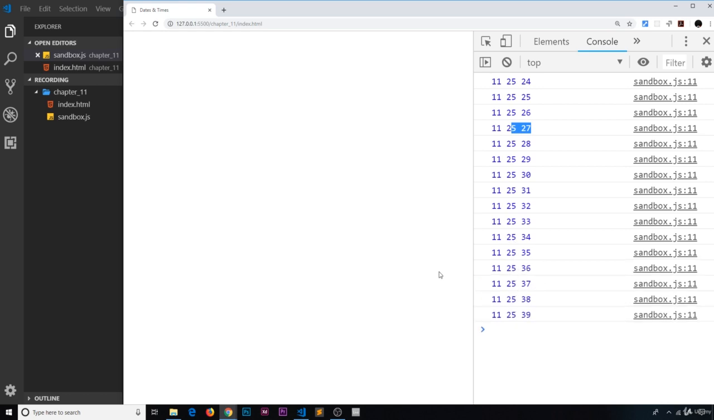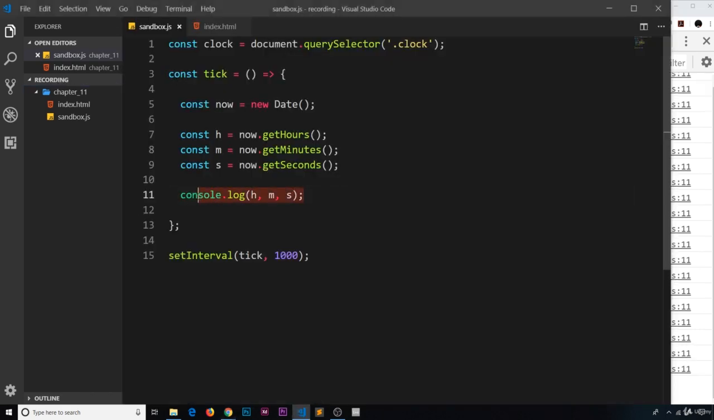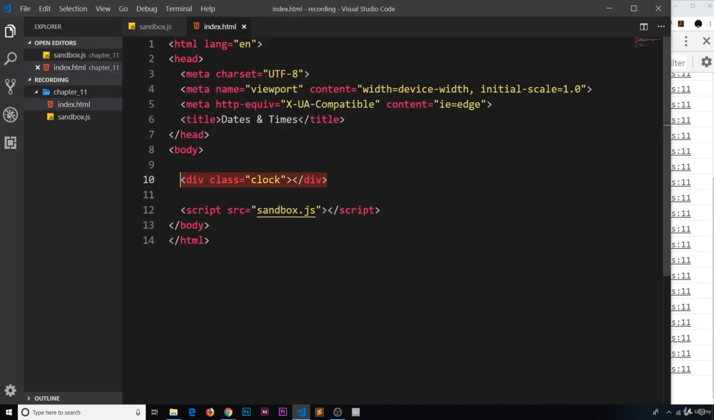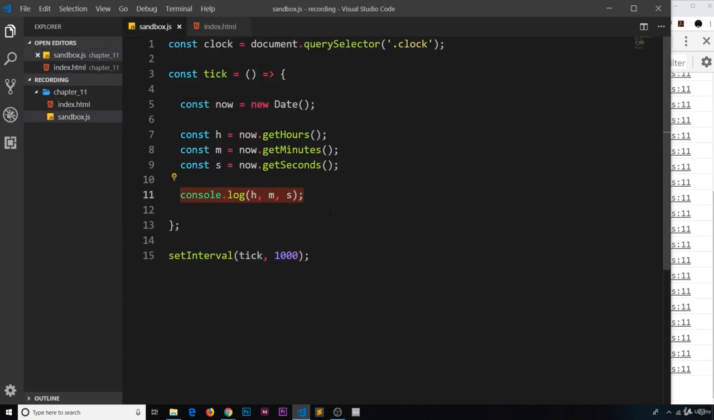Now I'm not going to sit here and watch that, but you get the general idea. So if we go back over here, instead of logging this to the console now, instead what I'd like to do is output it to the DOM. So we need to create some kind of HTML template to inject into this clock over here. So what I'm going to do is delete that and save it.